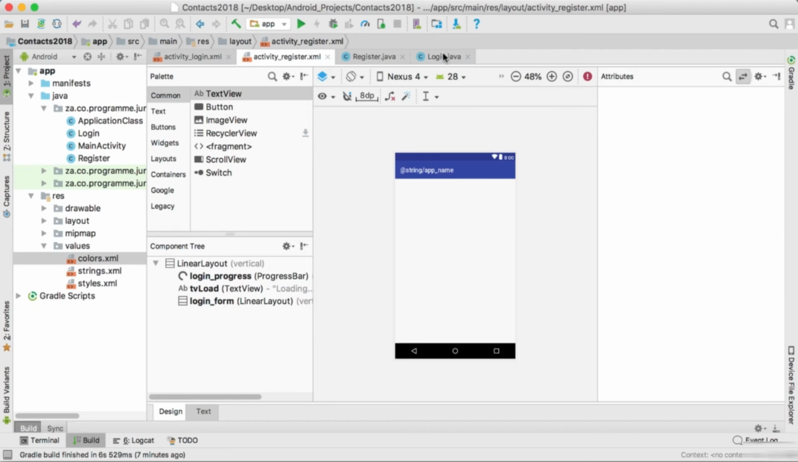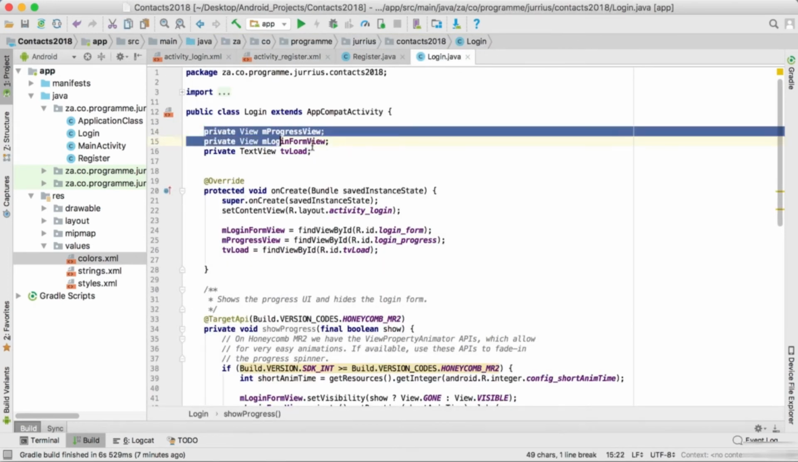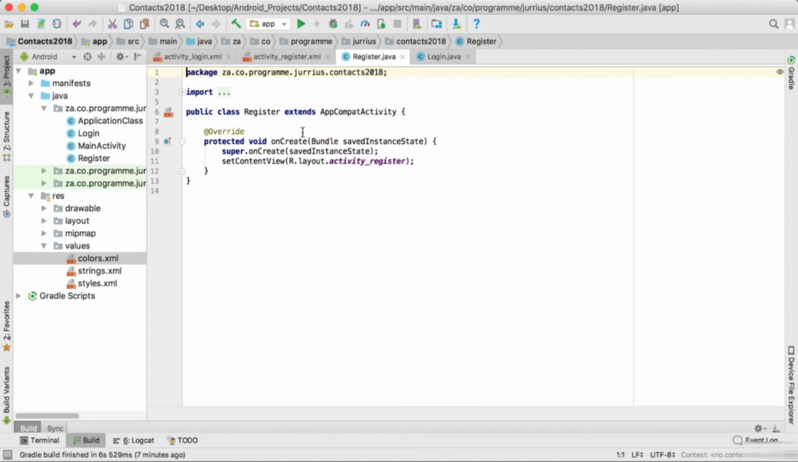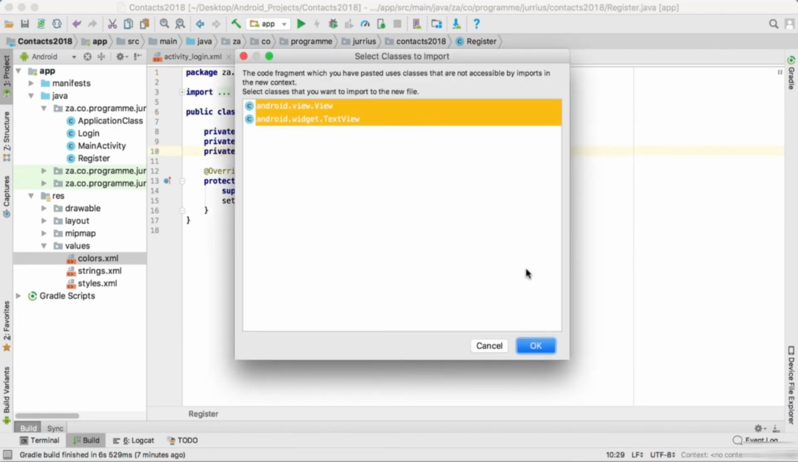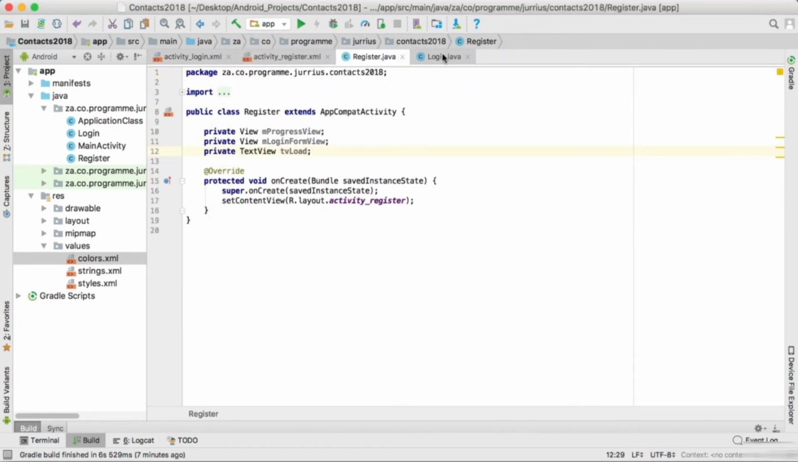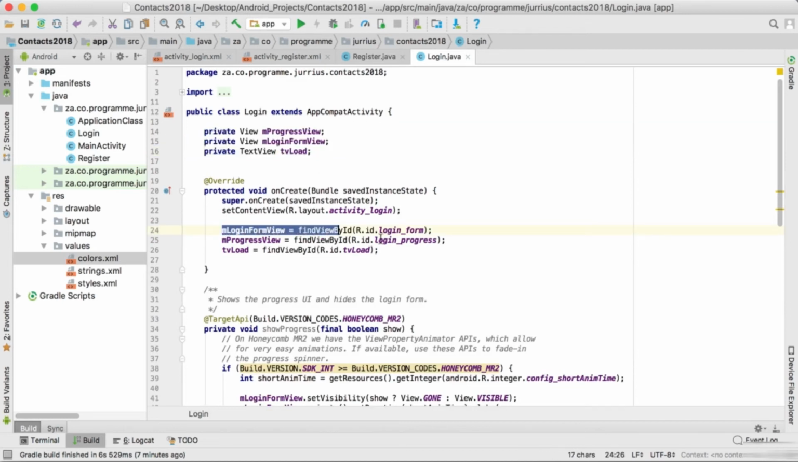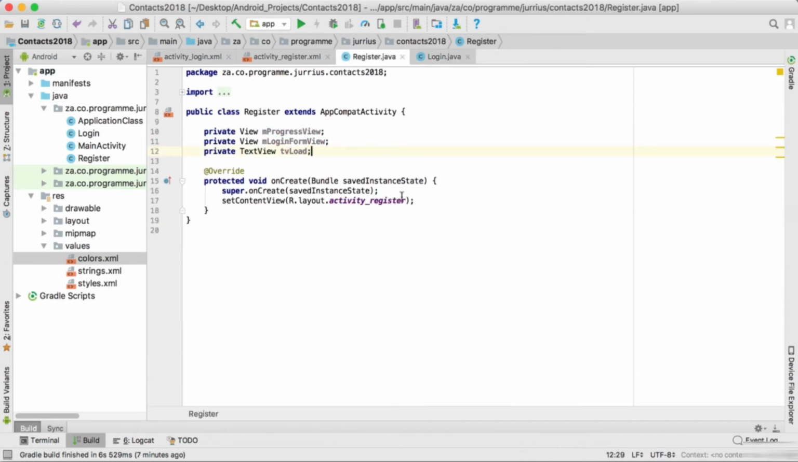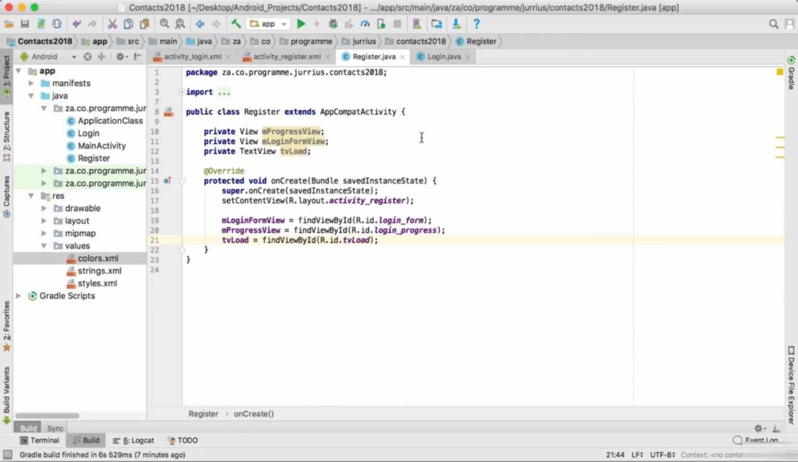Okay, so now in the login activity, we had these 3 lines at the top. I'm going to copy it, and I will have the same 3 lines at the top for my register activity. Also in my onCreate, I have those 3 lines. I will also have the same 3 lines there.